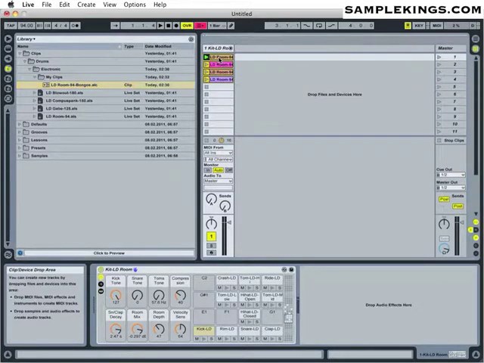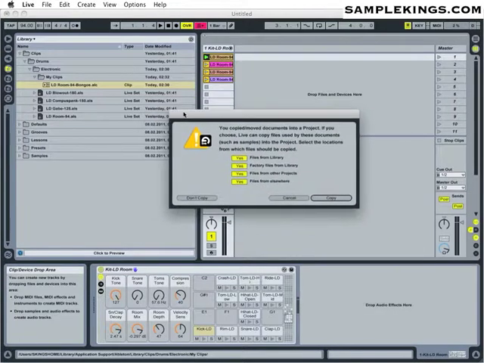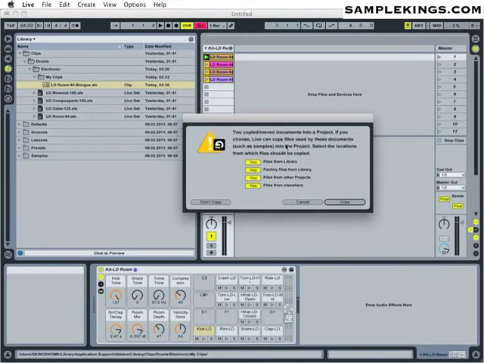Now, I'm going to do the same thing here. I'm going to grab all these clips right here, drag them to my folder. And now we get the dialog box. You copy, move documents into a project. If you choose Live, it can copy files used by these documents, you know, like the samples or whatever, into the project. And you can select the location for which the file should be copied.